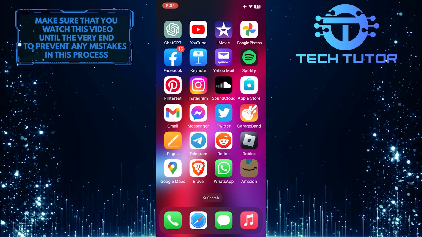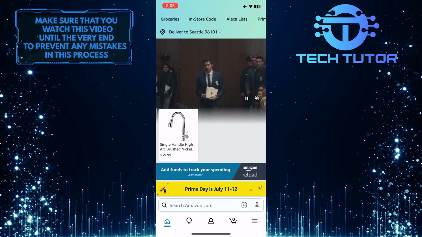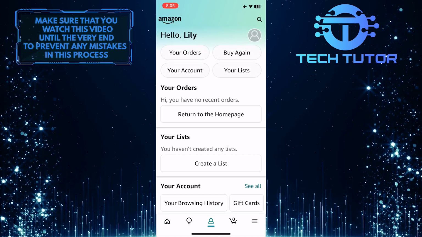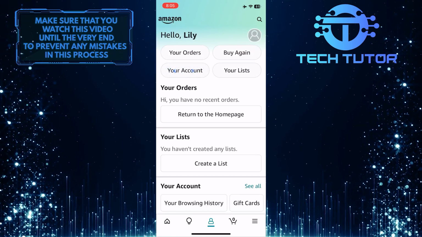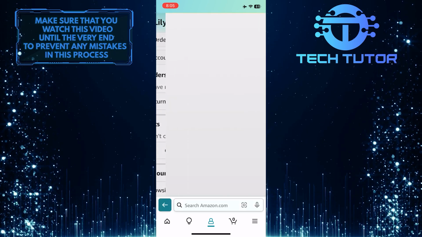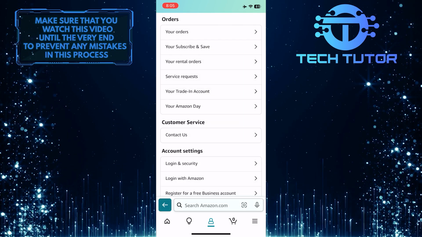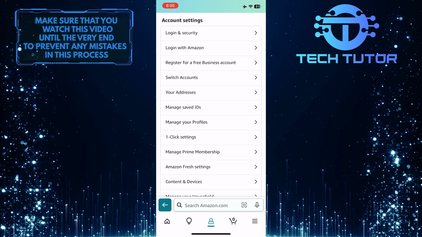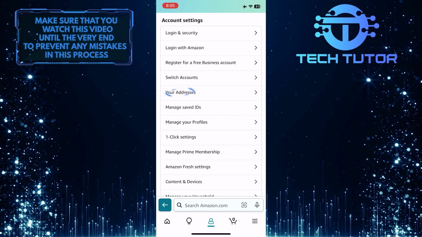To get started, open the Amazon app and then tap the profile button at the bottom center. After that, tap the Your Account button over here. And then scroll down a bit, and you'll see an option called Your Address. So go ahead and tap Your Address.